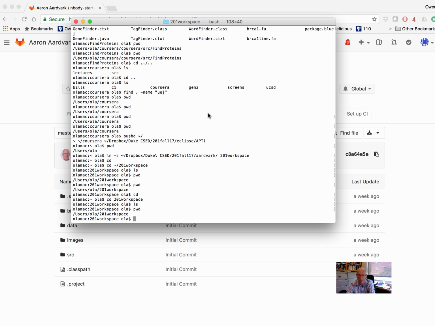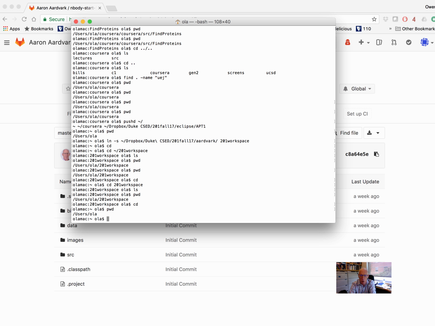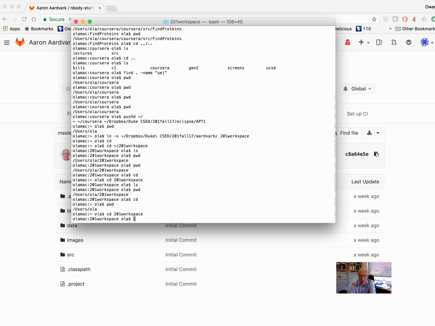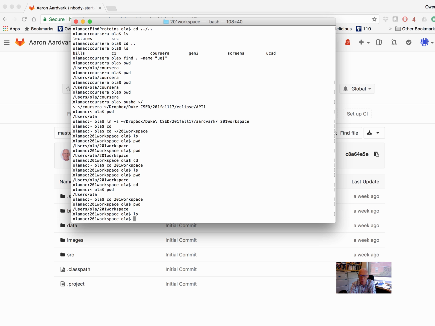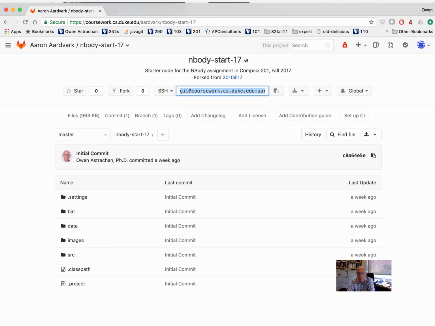Now I'll conveniently pop up my shell. Wow, here's my shell. Let me cd into my workspace. That's my home directory, which is Users Ola. On Windows it might be different. I am going to go into my 201 workspace. And as we can conveniently see, there's nothing here. ls, nothing.